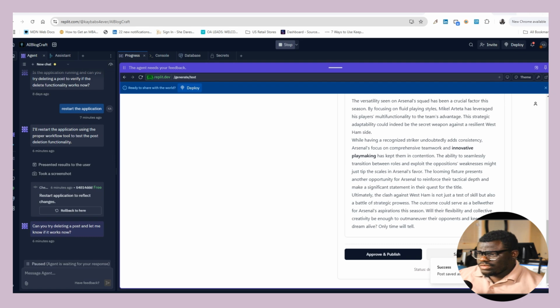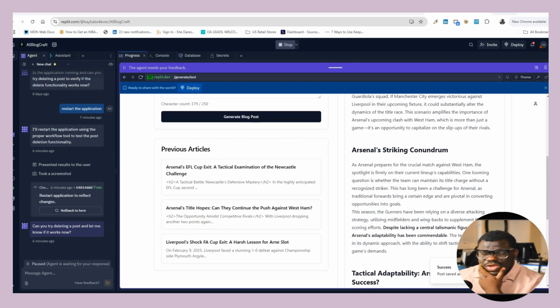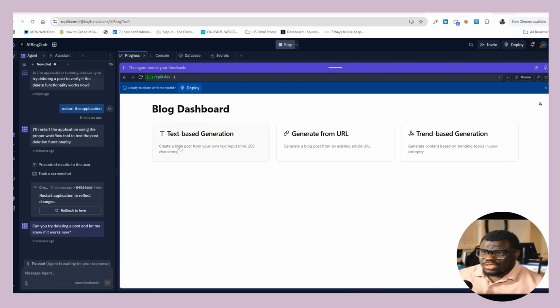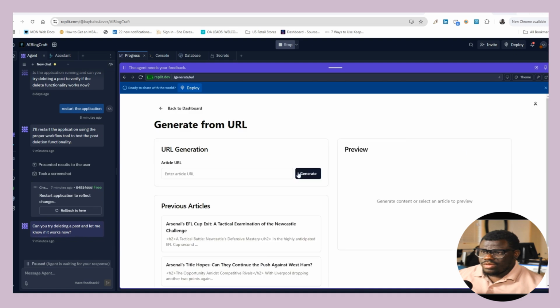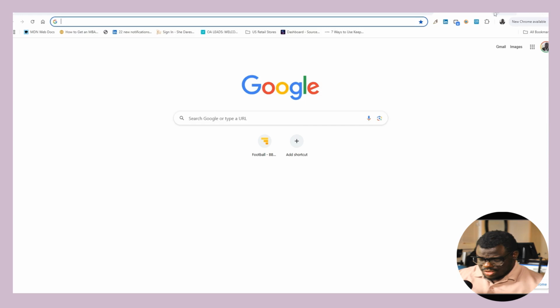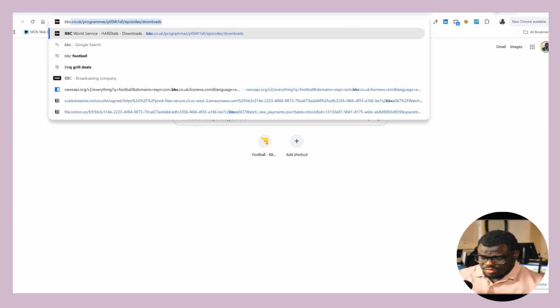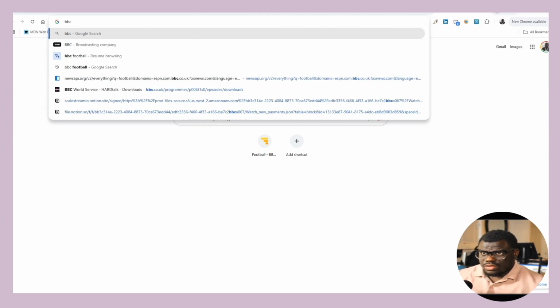Then you can save as draft, so it saves the post as draft. I'll go back to the dashboard. Now this is that generate from URL as well. You can also add an article URL. So I'm just going to look for a sports article. So BBC News, BBC football article.